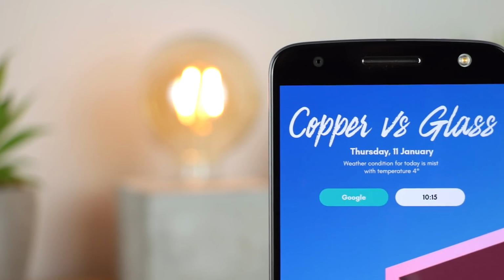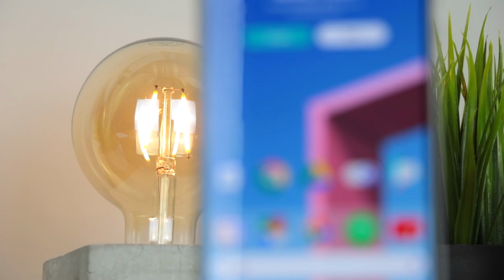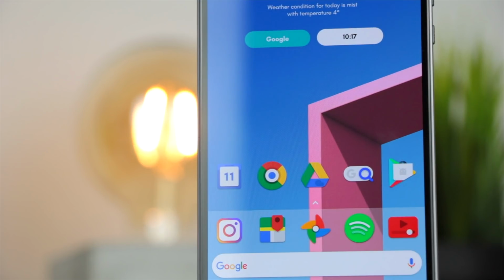Hey guys, Michael from Copper vs Glass, and this is the video that I know a ton of you have been waiting for. This is how I use Nova Launcher and my Nova Launcher setup for 2018.